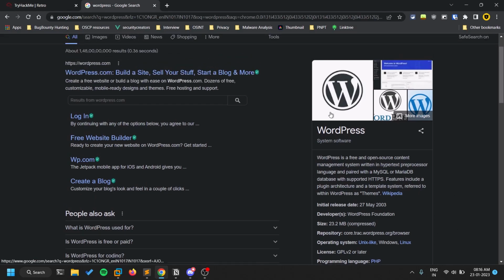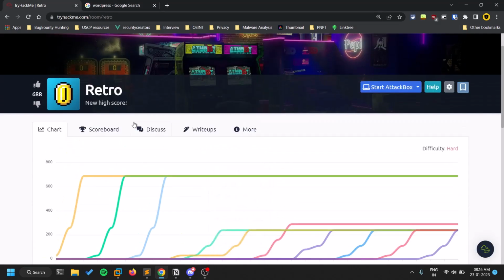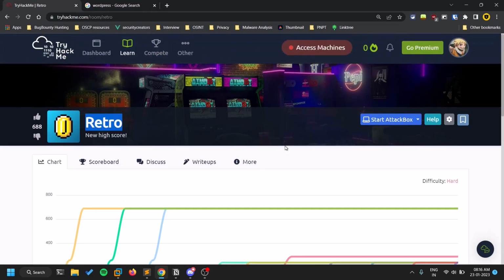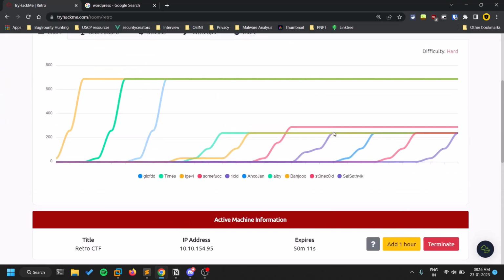Since it is free and open source, you can see it on most of the capture the flags. In this video we'll be discussing what to do when you find a WordPress website. For this example I'm using a Retro box, which is also based on WordPress. I'll leave the link in the description below so you can check that out, and it is a free box, so no need to worry.